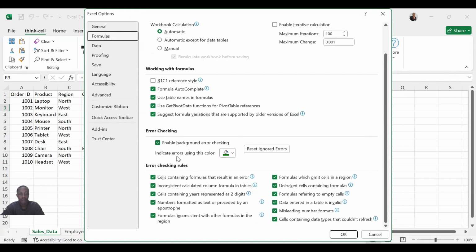Then I also have the option to change the error color. So this is the indicator of the error. So I can change this color. Then for these error checking rules, I can decide which I want to check and the ones that I can just leave. So it may be that you don't consider certain things errors for the specific analysis that you're performing. You may uncheck such options here.